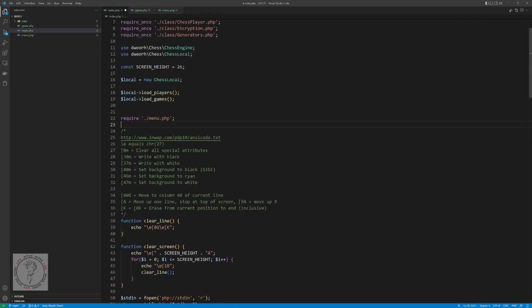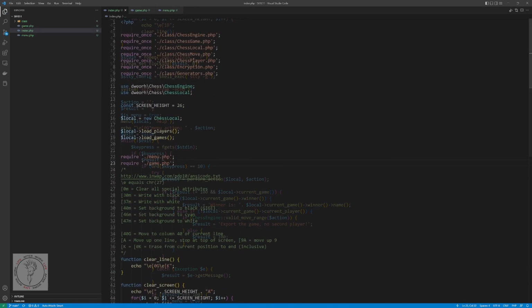And obviously we need to add this file to this index. Now we have those requirements for classes.